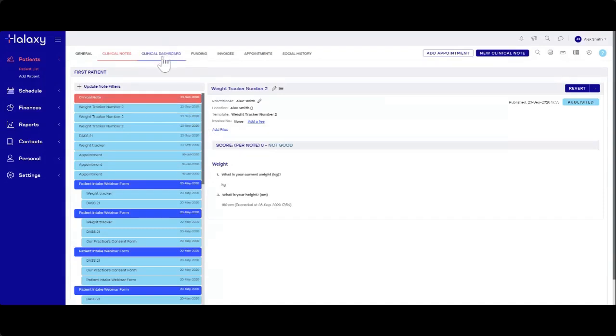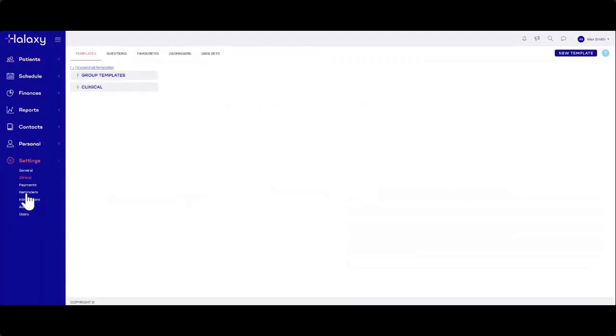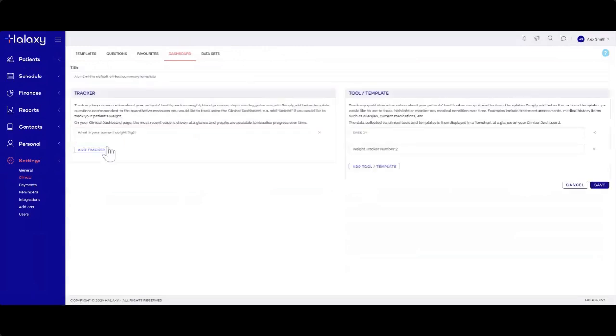If we go to the clinical dashboard, we actually don't see the height being tracked. The reason is because we haven't added it as a tracker. You can add any numeric value as a tracker over time. So let's do that now. Settings, clinical dashboard, modify dashboard, and then we're going to add another tracker. I'm going to search for height because that's the question. What is your height? Click Save.